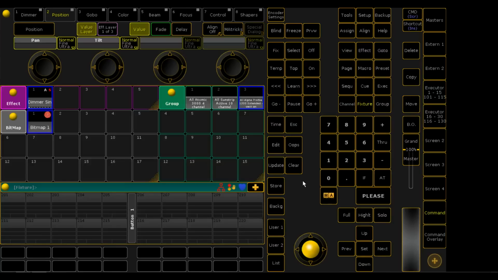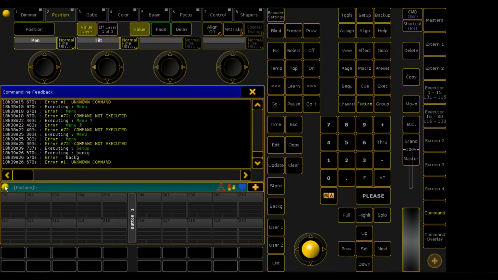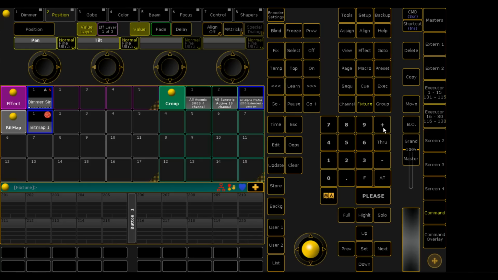But it seems that they've enabled the background, or is it still unavailable? Because there is a button on the consoles that isn't actually used currently. I'll have to try that on the actual console. Anyway, we'll set up a little show, and then we'll jump in and we'll see how it goes.